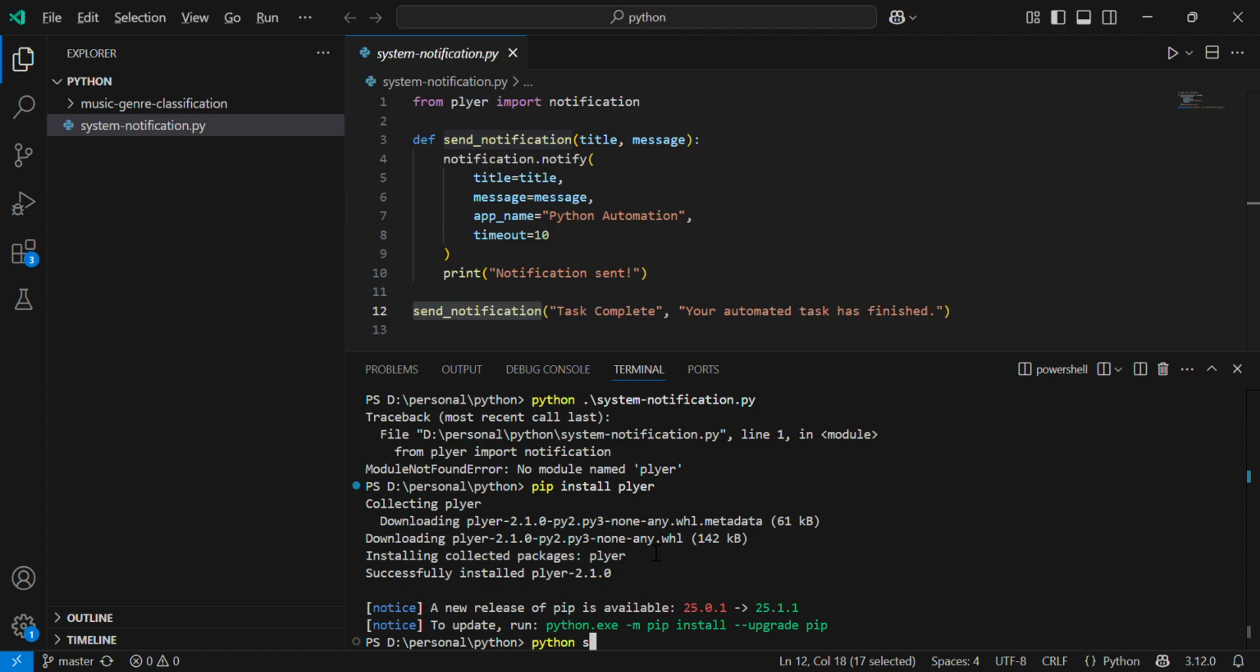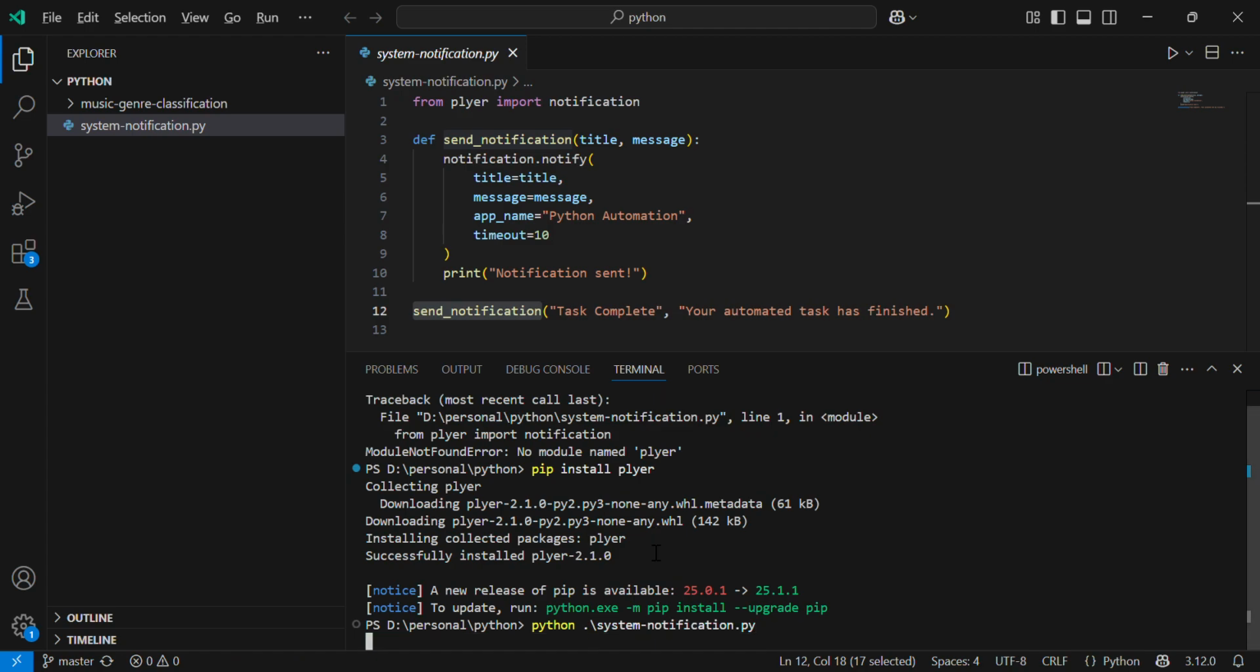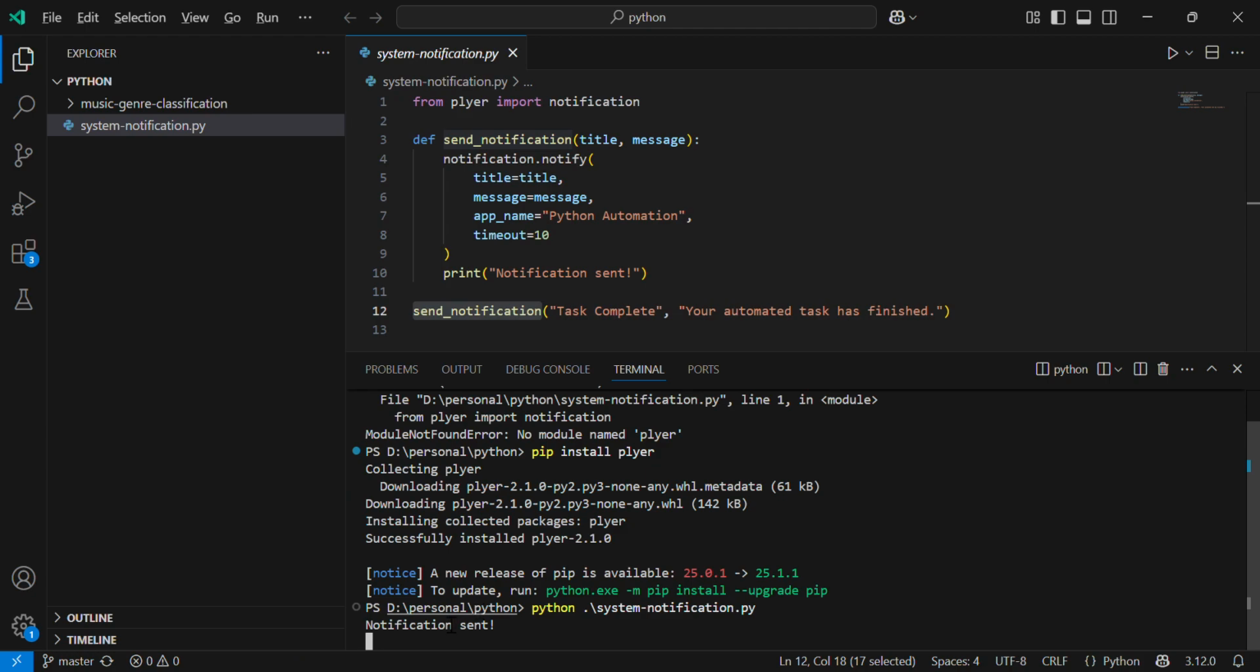python system_notification.py. Notification sent. So this notification has come over here: task complete, your automated task has been finished. So this is the Python system notification.